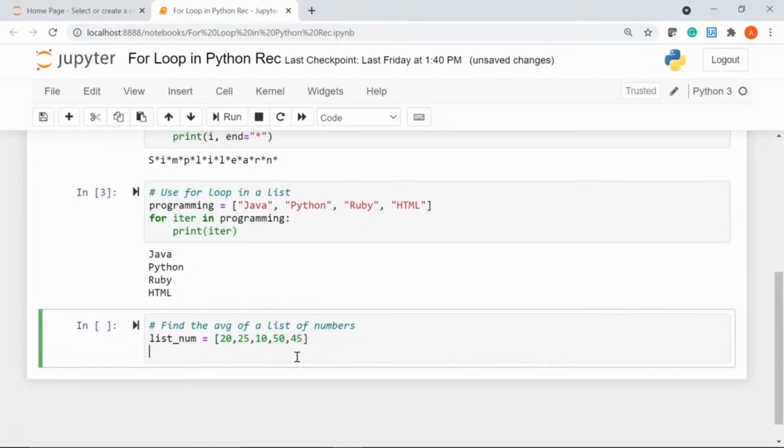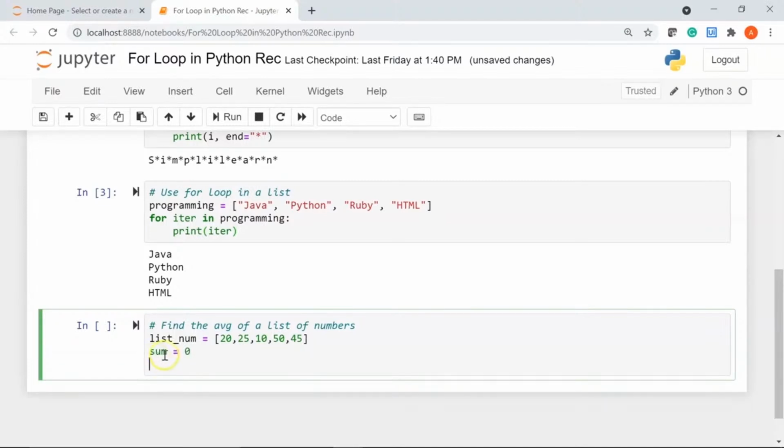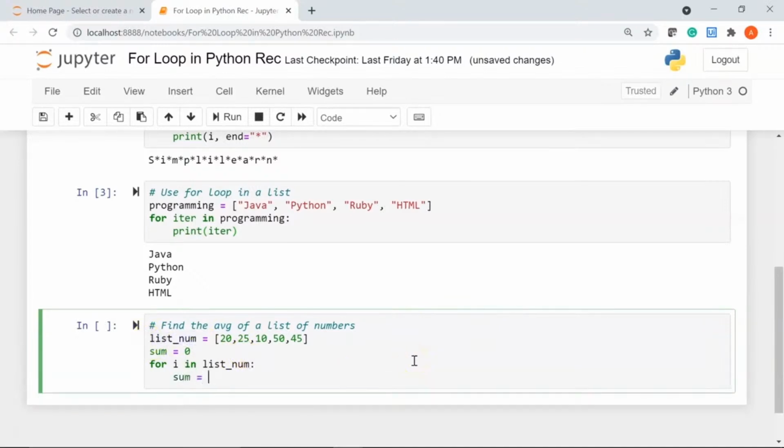Now to find the average of a list of numbers, first I'll declare a variable called sum that will have a value of 0. So we have initialized the sum variable to 0. Then I'll start my for loop, for i in my sequence, that is list_num, which is this variable. I'll give a colon. I'll write sum equal to sum plus i. So here just give a space to make it more readable. So I'm adding all the numbers in my list and we are storing the result in the variable sum.